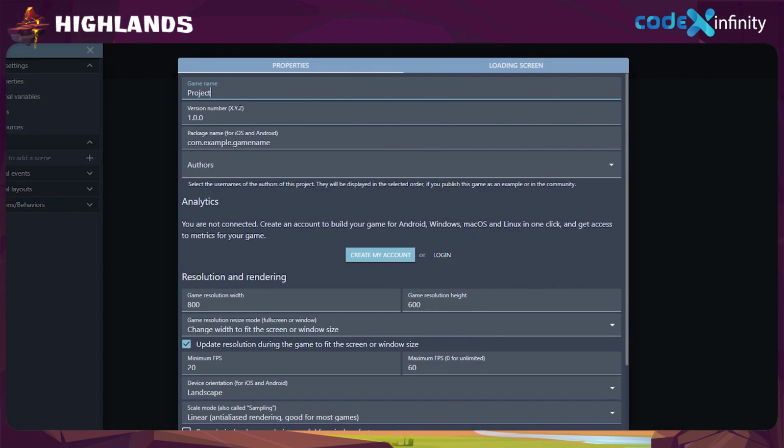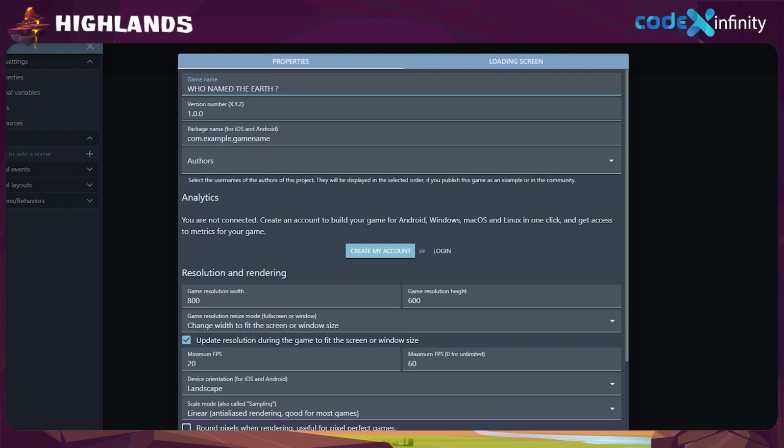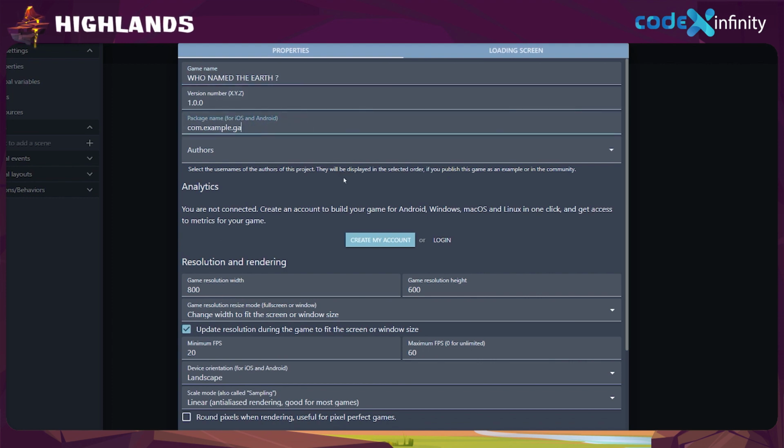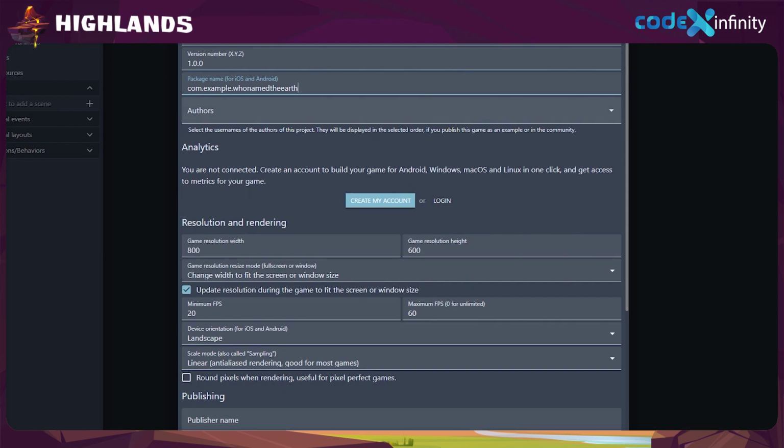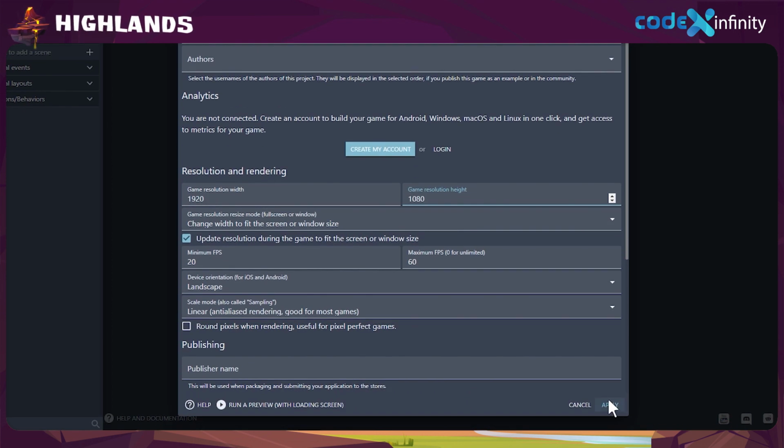In Properties, first we will change game name from Project to Who Named the Earth. Then, we need to change the game package name to Who Named the Earth. Next, let us set the game resolution width to 1920 and maintain height as 1080. Okay, finally click on Apply.